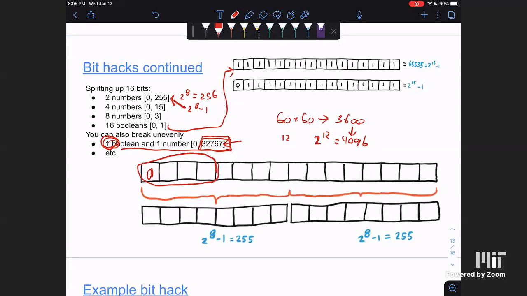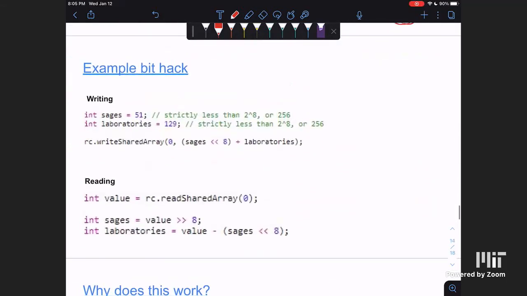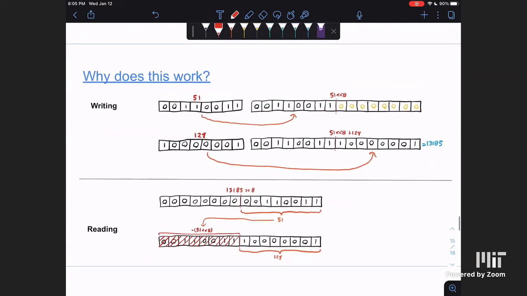So here I just drew how you could break down the middle and get 8 bits on this side, 8 bits on this side, and break it up into these two numbers. So here's some code that does this, but I'm actually going to do this in reverse and first show why it works and then go back to the code. So let's say we got a number 51 and a number 129. You notice those are both less than 256, which means you can fit them in 8 bits. So I got the binary value of 51 here, which is 110011.